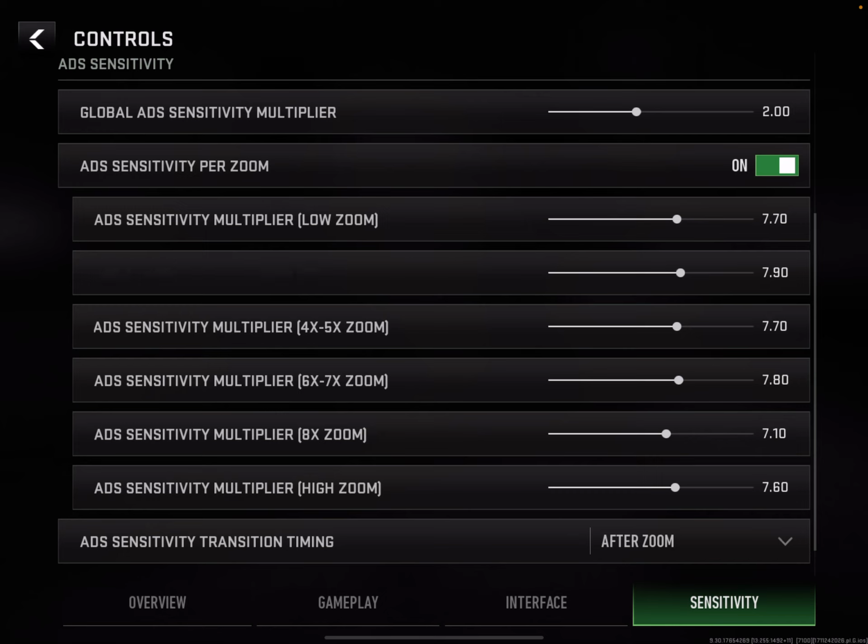But if you want it to have a custom sensitivity, then you could apply a 3x scope to that and then adjust your sensitivity based on that. ADS multiplier 4x and 5x zoom obviously corresponds to the 4x and 5x scopes. ADS sensitivity multiplier 6x and 7x zoom technically corresponds to the sensitivity for your 6x and 7x scope. ADS sensitivity multiplier technically corresponds to its sensitivity for 8x scopes, right?